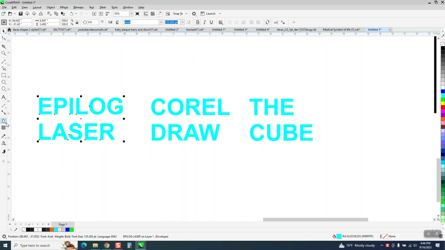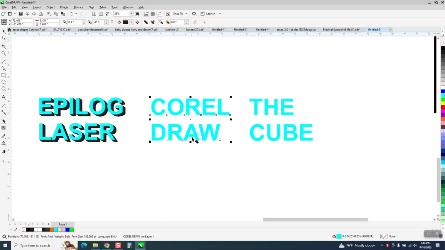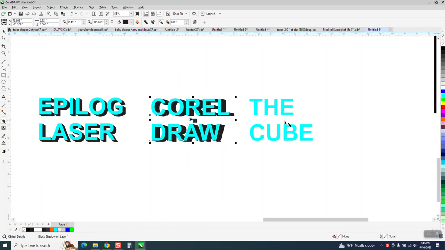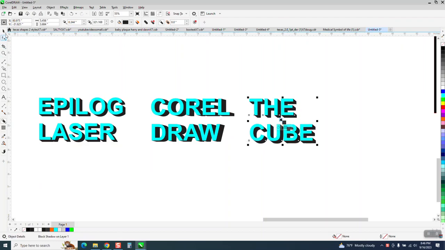I am going to grab the block shadow tool and I'm going to put it like right there. Then I'm going to grab this one and put it right there. Try to get it semi-close. Click this one and get it right there. Now what you need to do to make this work, you need to go up here and break all the objects apart. Now the block shadow became black, so we're going to make it a dark blue.